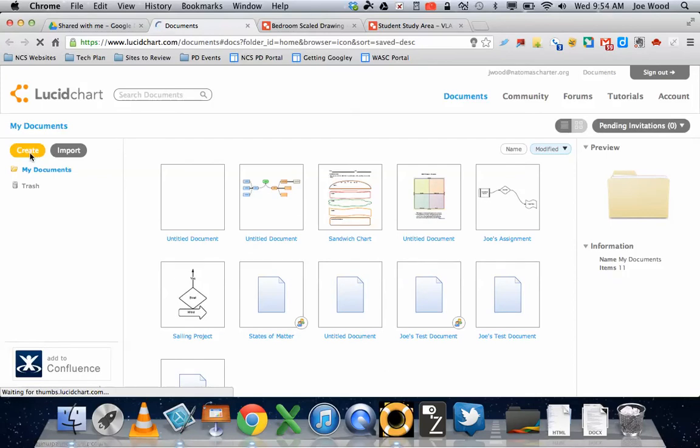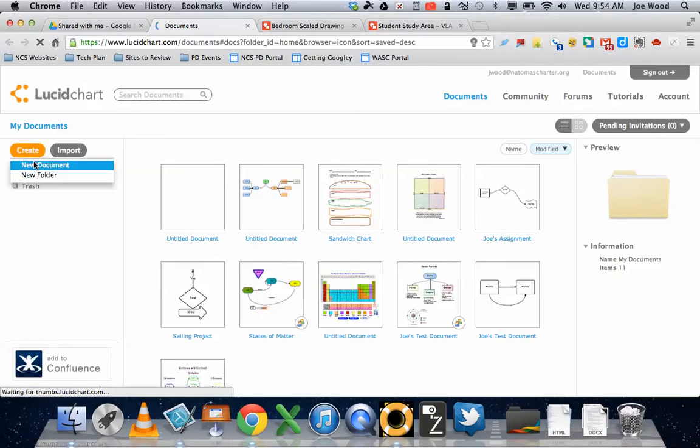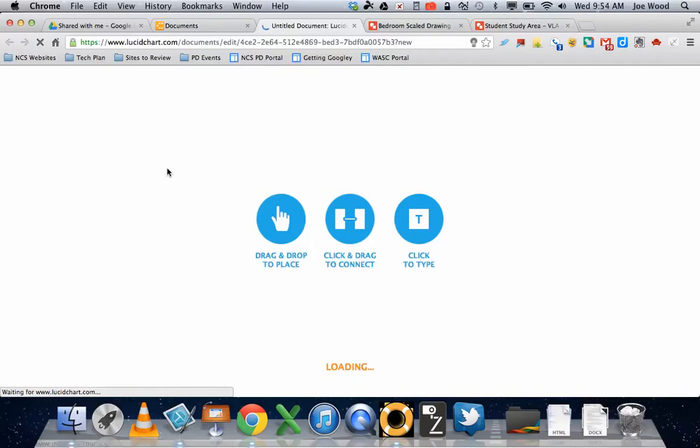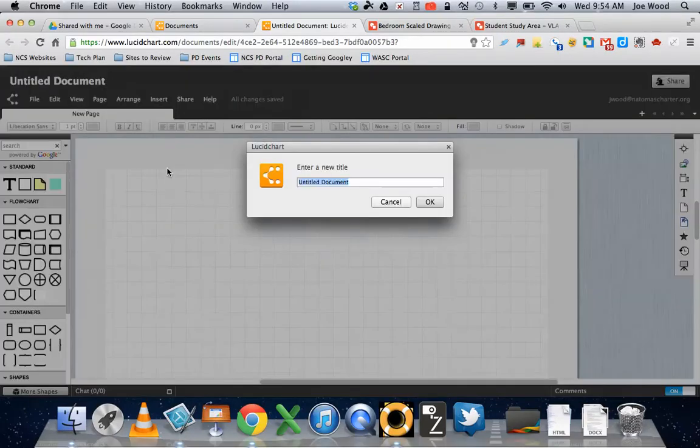So I can click on the orange Create button, and I'm going to create a new document. And there are some templates that you can look through here off to the right and see if you find something that's going to work for you. But more often than not, you probably just need a blank one. So I click on blank. And so this is actually creating a blank LucidChart document for me. And it's loading it up. So first thing I do is I need to give it a title.